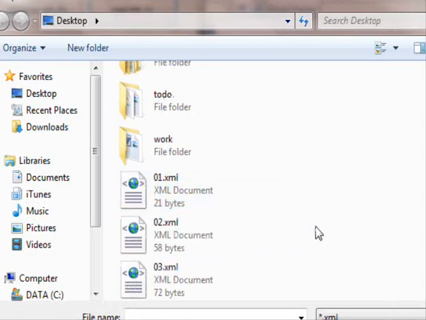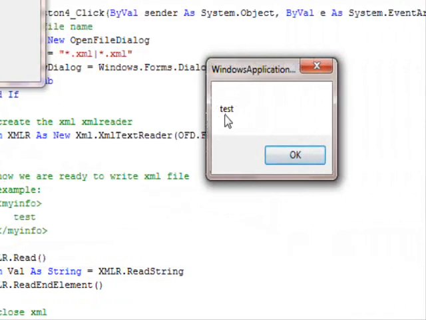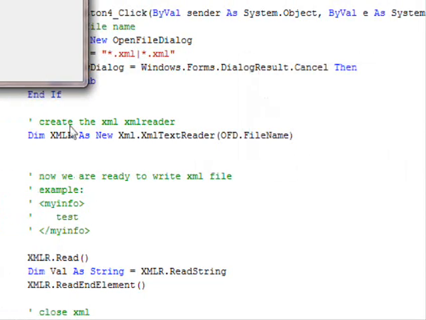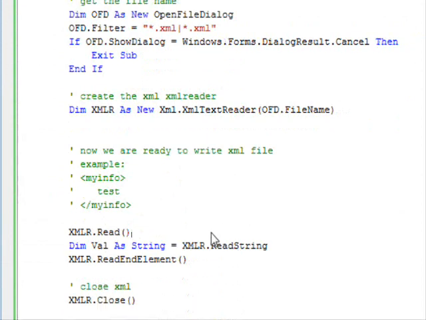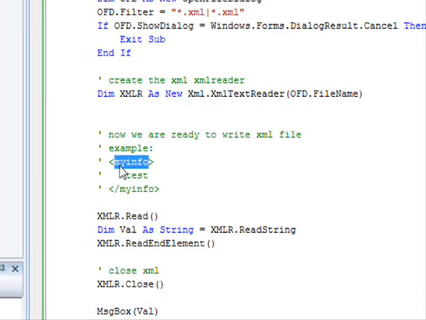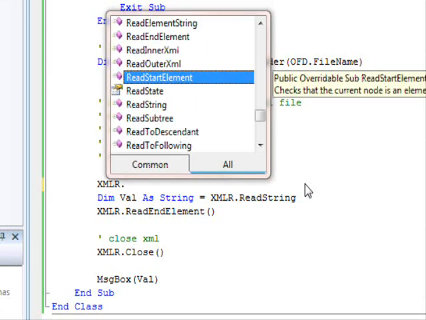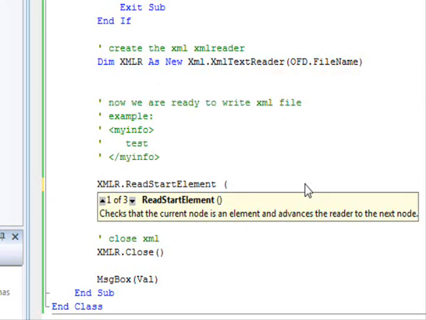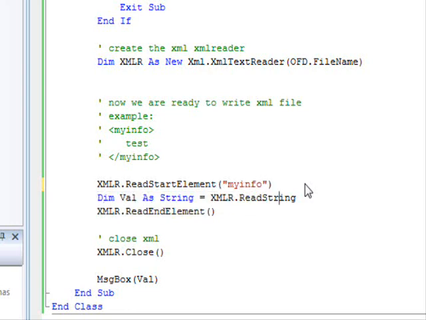Click here, and where is that? This is the first one. Open, and this is the value test. So it worked. Okay. Now in some cases you want to make sure that this tag is my info? So you can do it a little bit differently. You can say read the start element and then specify the name. So this is going to be my info.